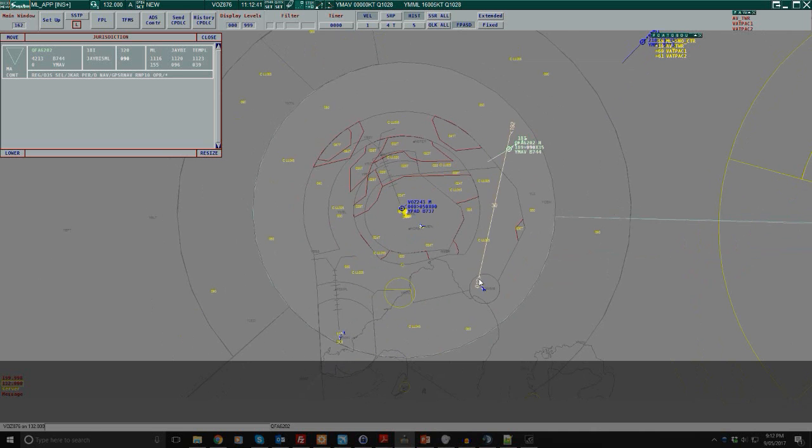You can use the range bearing tool to plan ahead, and the reroute tool in the left click menu to automatically input an approximate heading into the scratch pad.